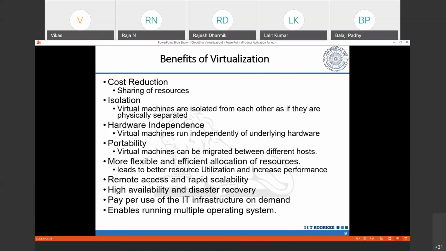Next is hardware independence. Virtual machines run independently of the underlying hardware. Then portability. When you perform migrations of virtual machines between hosts, you can easily migrate from one host to another because the host contains multiple virtual machines. If you want to move an application from one system to another, it can be migrated and reinitiated easily.